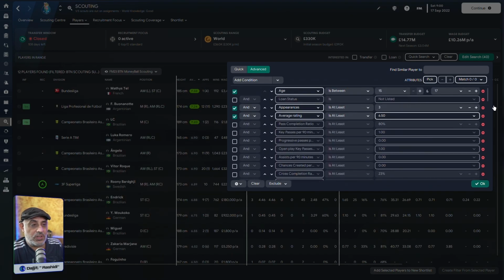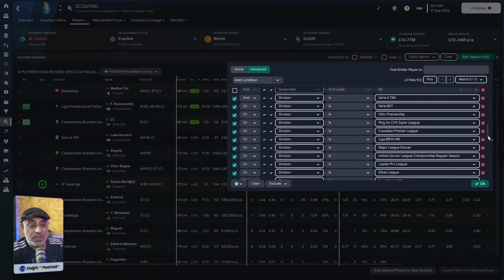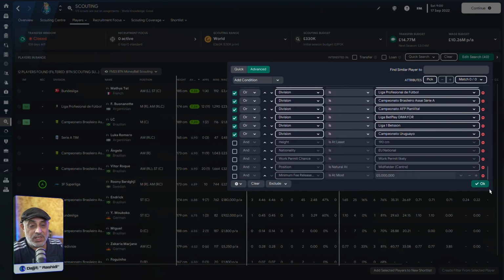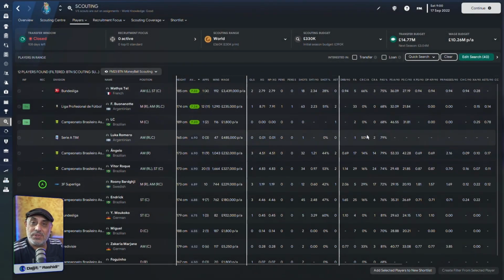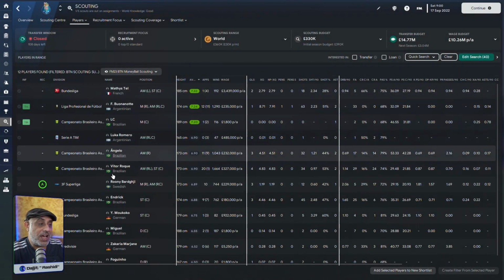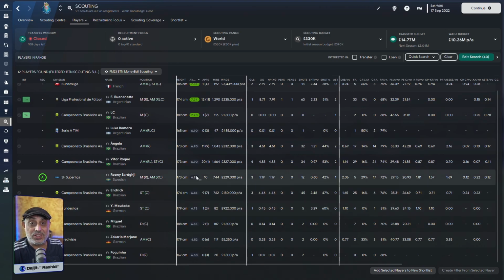What I'm looking for is really simple. This is the easiest way to find youth players who are very good. All you've got to do: age between 15 to 17, appearances 3 or 2, have an average rating of 6.5, doesn't matter. But this is what you do, you pop in your leagues. These are all first team leagues. The very fact that you've got youngsters playing in first team leagues has got to point to the fact that these guys are pretty good.